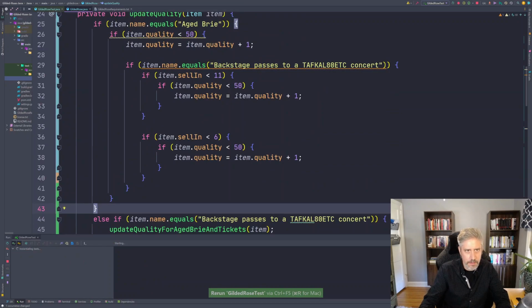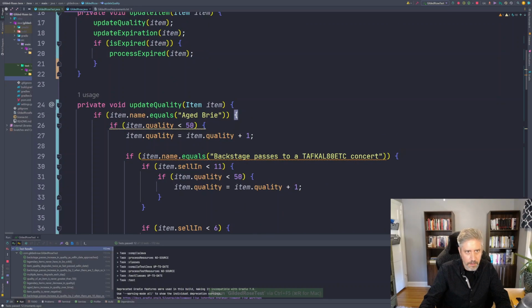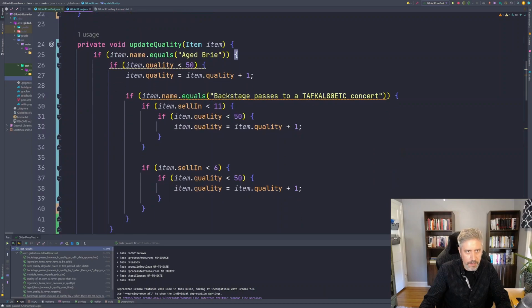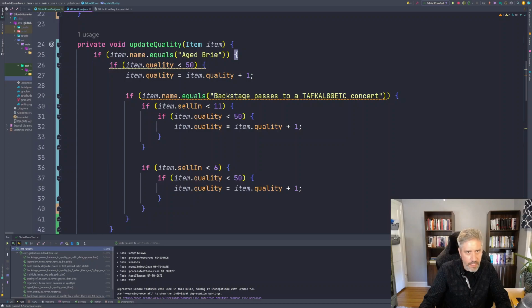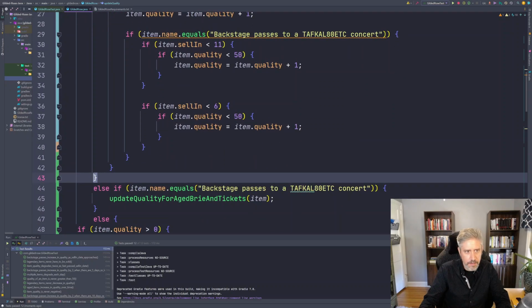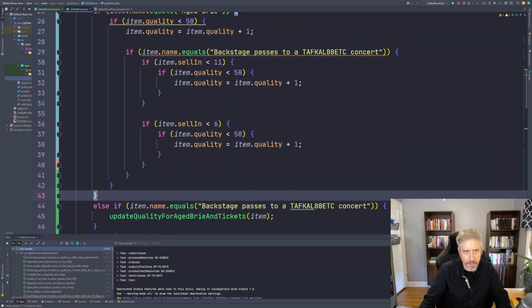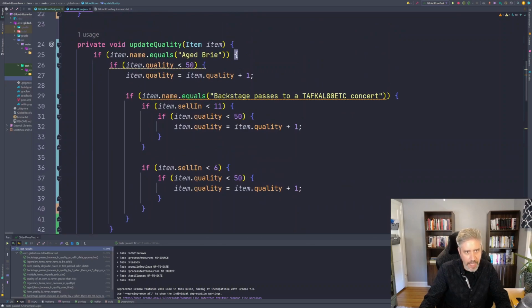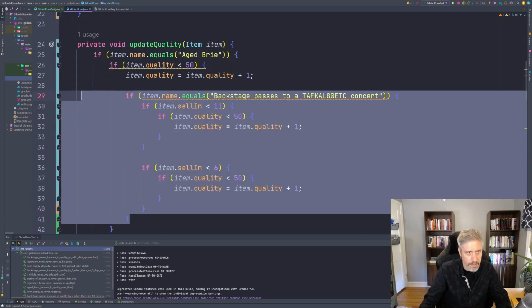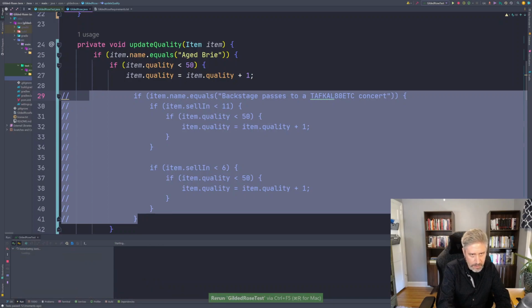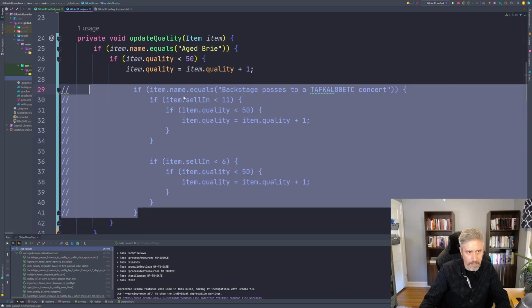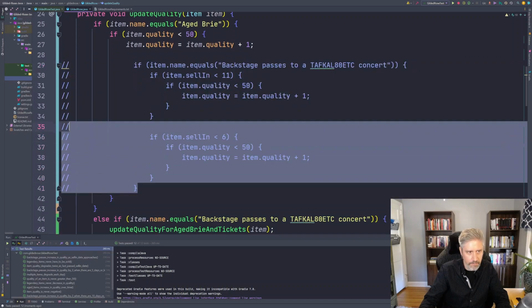And run our tests. And now we can start cleaning this up. So if aged brie, and then inside of here, we have an if backstage passes. But we know we have this else if here to deal with backstage passes. An item can't be aged brie and backstage passes at the same time. So I think for this, it should be as simple as just getting rid of this. So here, let's see, we can comment this out for now. Let's rerun our tests. I believe they should still pass. Great. Okay, they do. So now we can just get rid of all of this code.